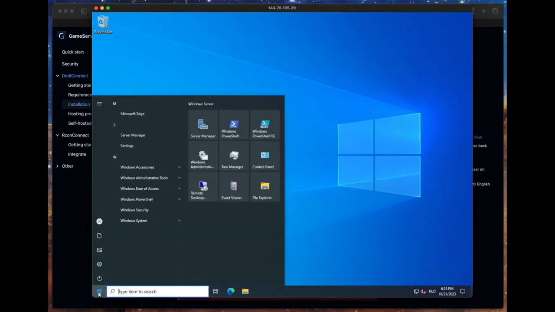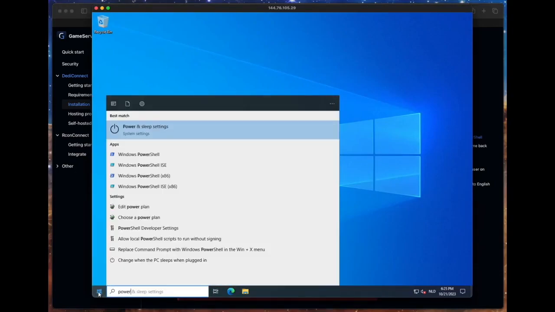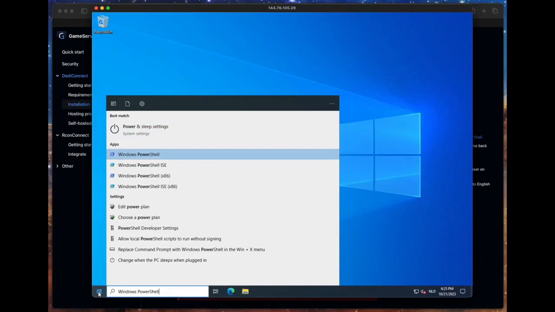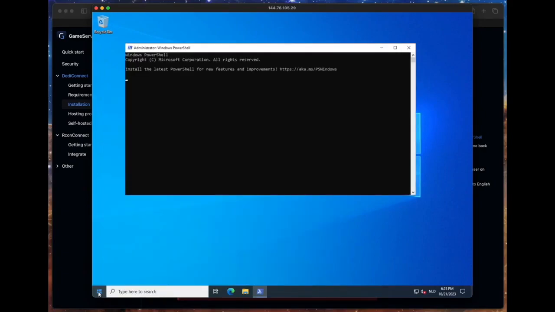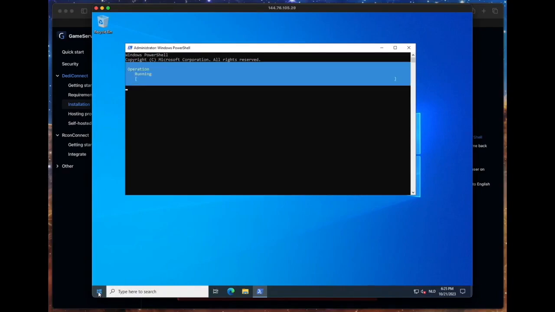Head back to the remote desktop session and click the Start button. Type PowerShell in the search bar and then click Windows PowerShell above. Paste the command from the docs in the PowerShell window and press Enter. The script will now prepare your machine. This can take up to 60 minutes. Do not close the window and wait for the machine to restart by itself.